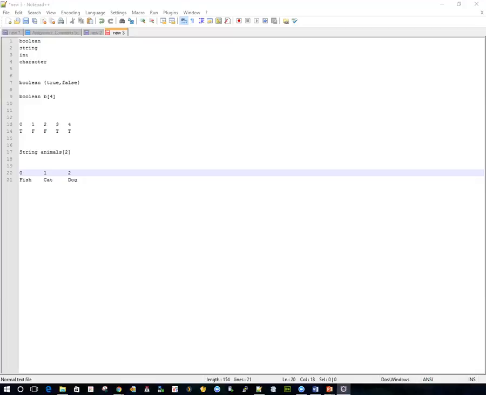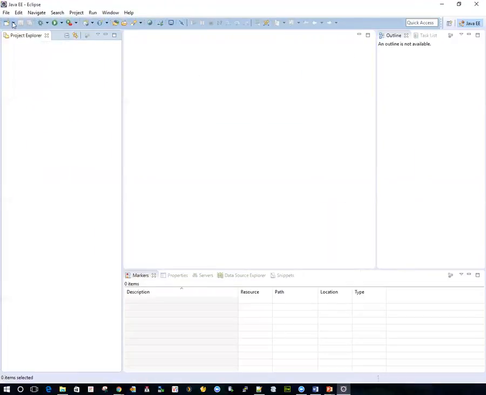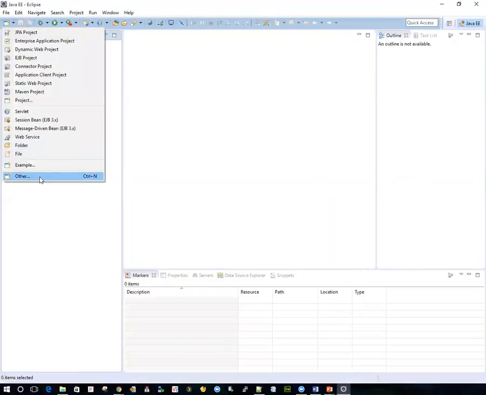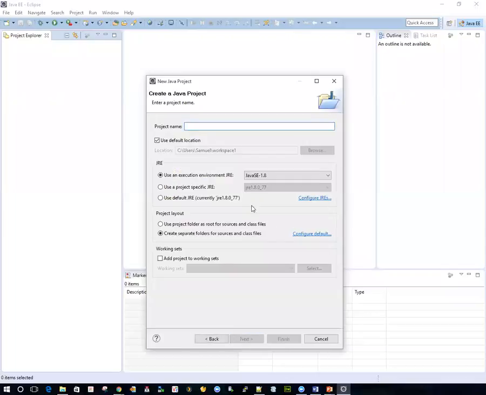I was waiting on this to load in the background so I could show you. So let's go ahead. I'm going to show you a little bit when it comes to working with Java and arrays and loops. Loops and arrays.